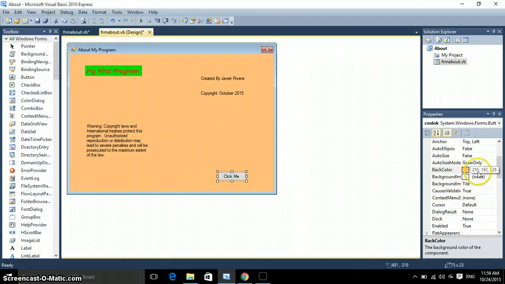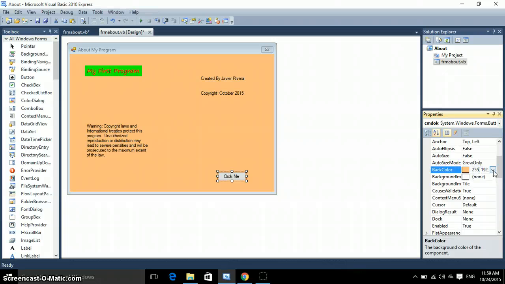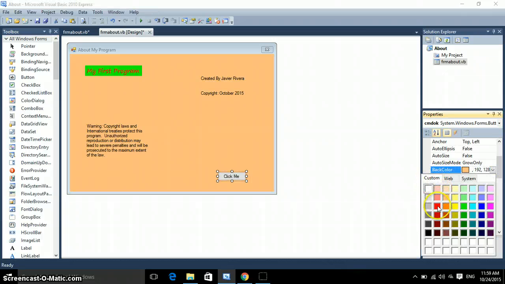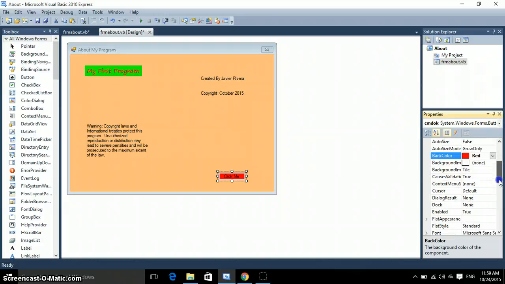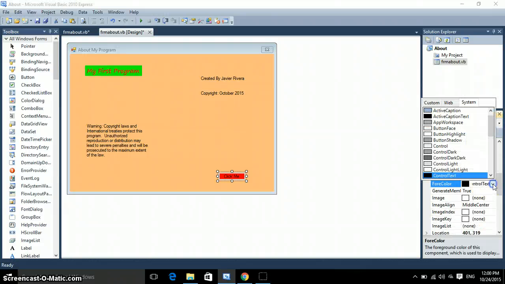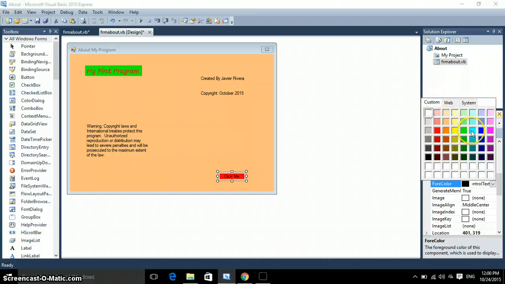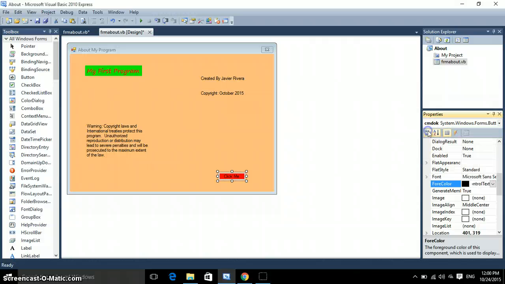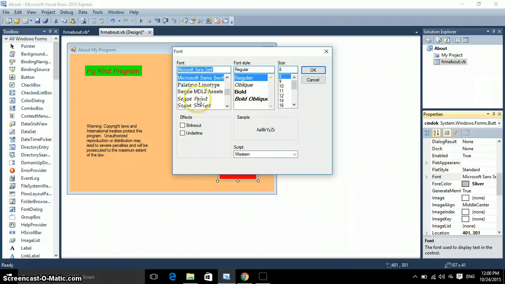Button, back color. I'll change the fore color. Resize it if you want. There are some other ones, appearance, style, that you could play with. The font, I'll just pick Segoe Print, oblique, size 14.